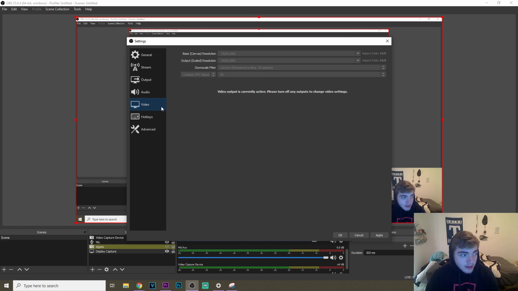And the downscale filter is really regarding if you have 1080p and you're downscaling to 720p, it basically makes it less pixelated and a more smooth image. And it makes it so whenever you're recording, it doesn't look all blurry and just bad because it's smaller, you know.